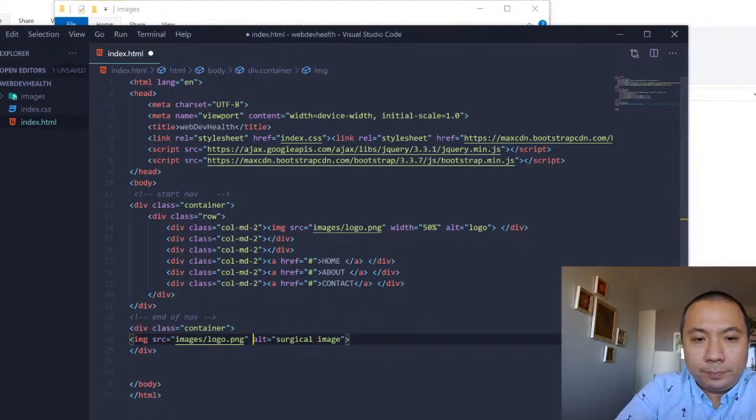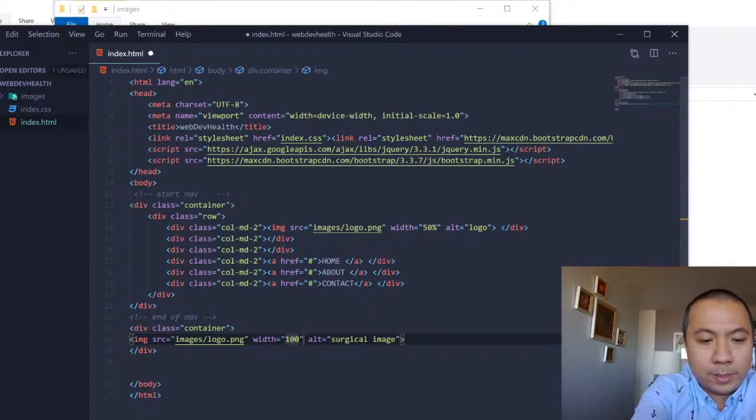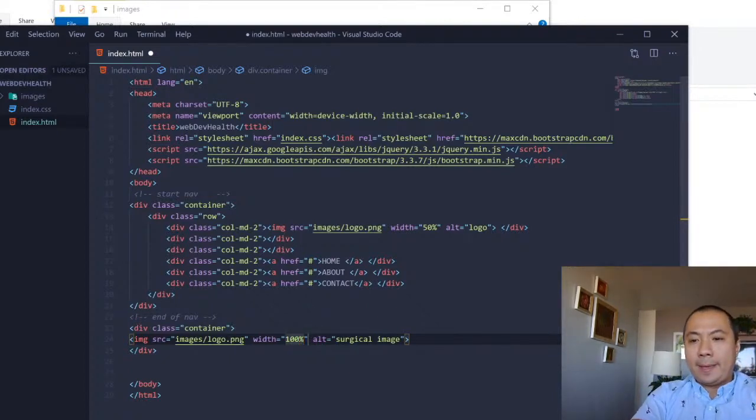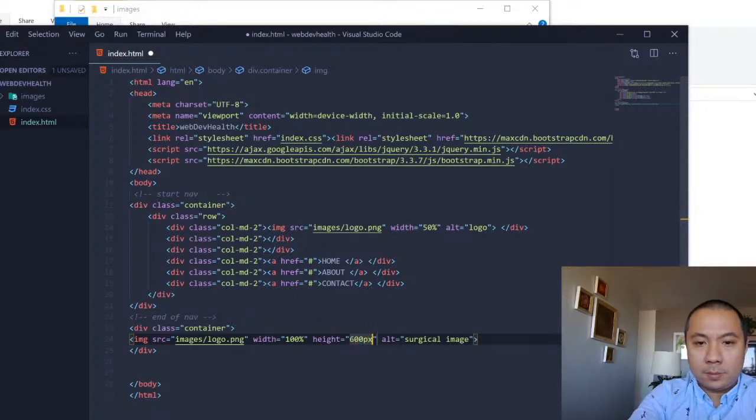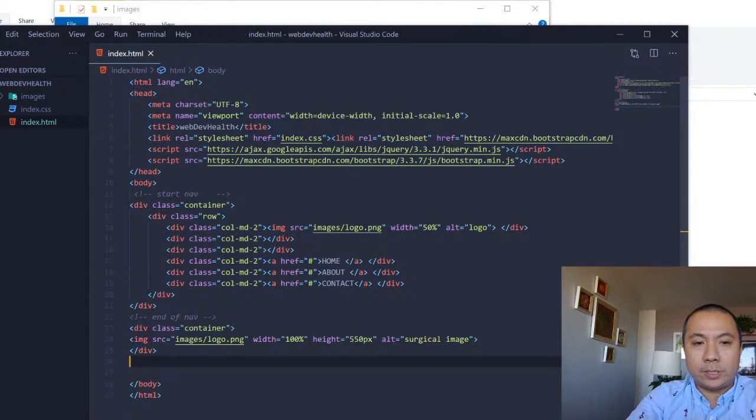And then the next part, let's say the width, make the width 100%, slightly bigger, and I'm not cropping though. And then let's make the height a little like 600px, something, 550. Later on we can adjust depending on how big the image is going to be.